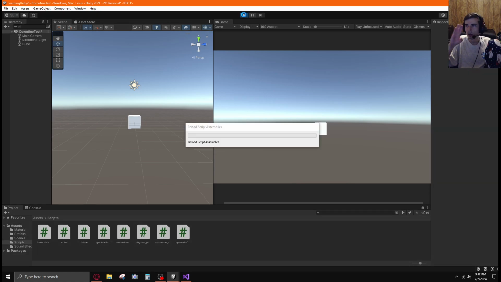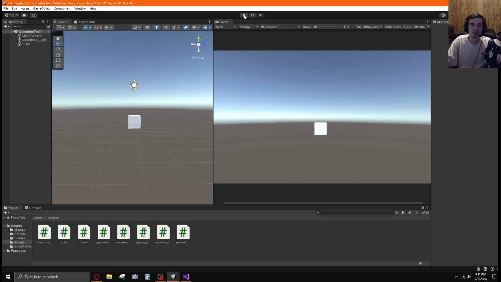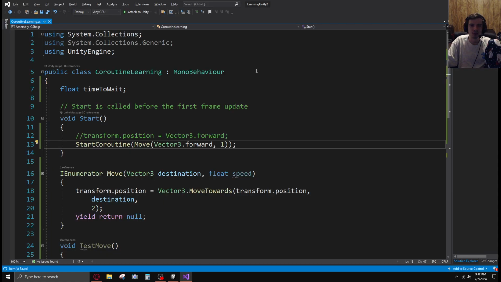Perfect. So why do I need a loop now? Because it only happens one time. Got it.